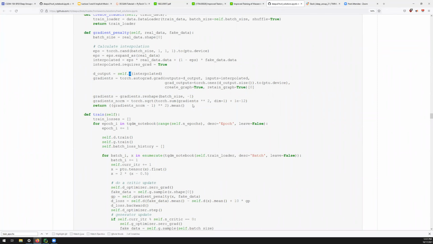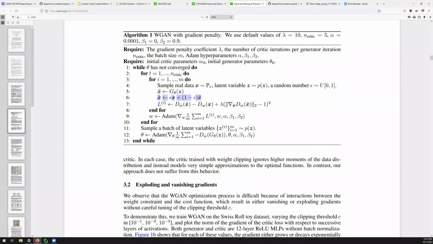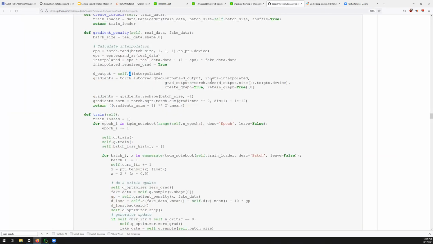So we have to calculate this gradient for x hat and for the discriminator. And then the gradients probably come in a nice one-dimensional vector, with outputs ones, input size, output dot size. So that part is taken care of.